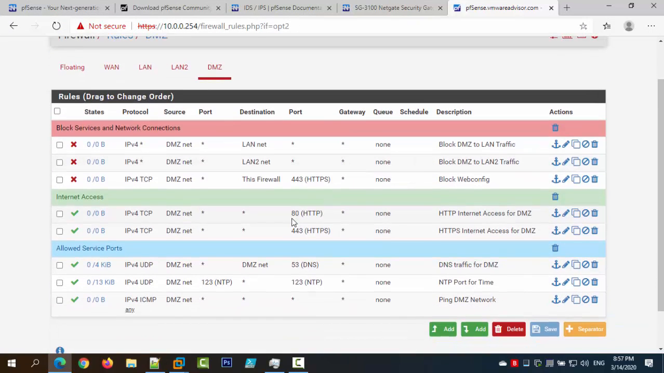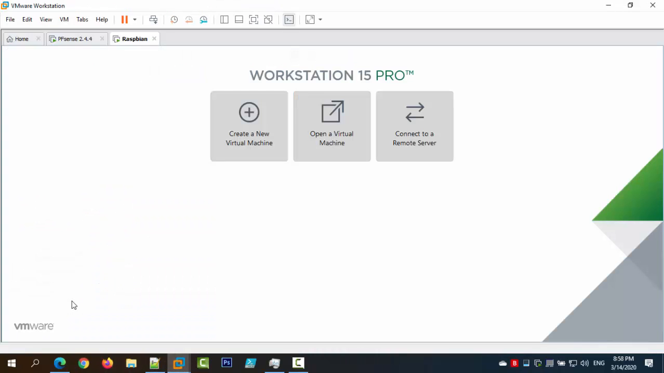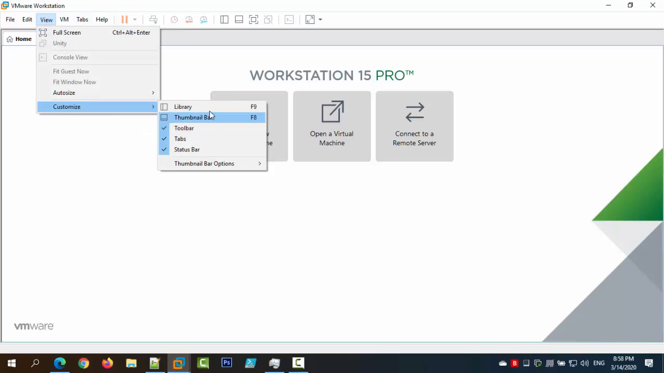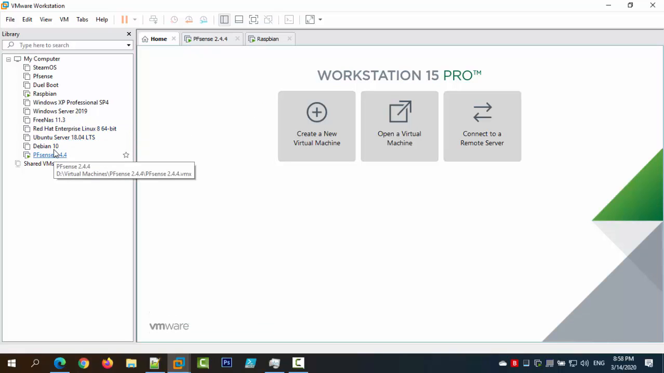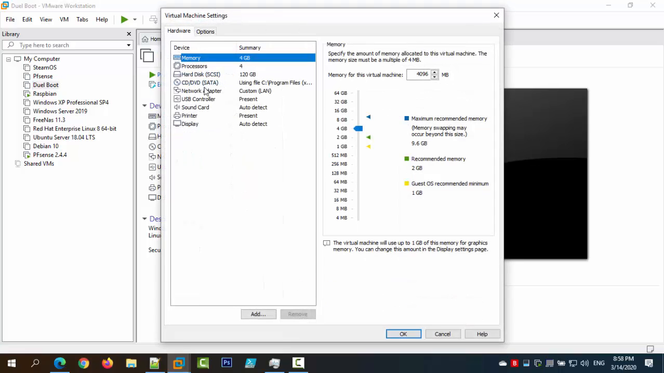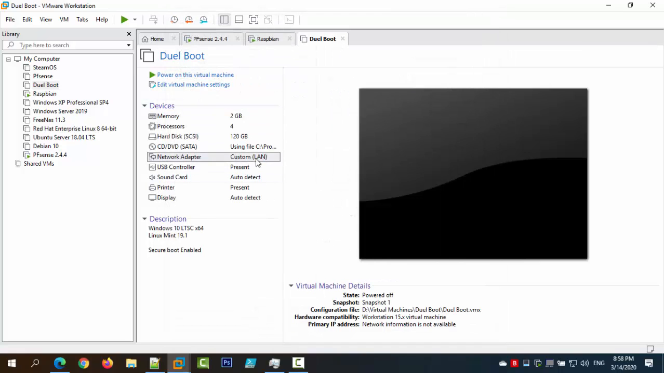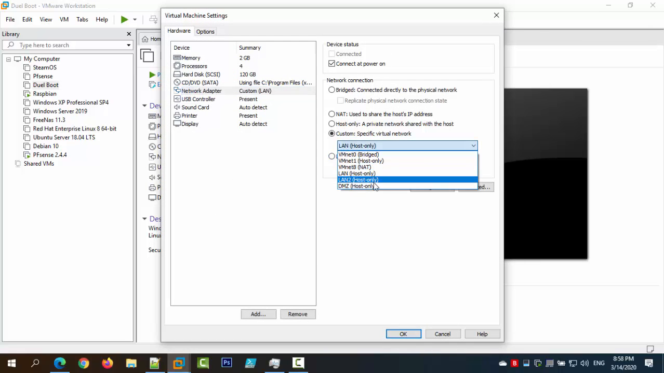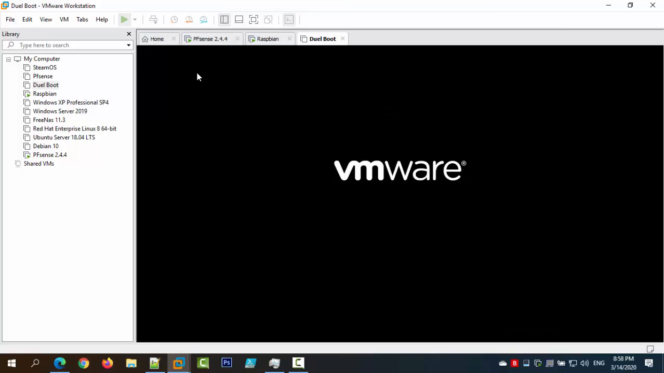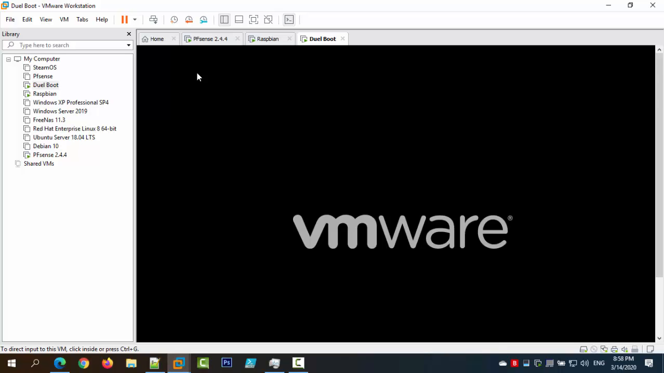All right, so what I'm going to do just for extra measure is power up one more VM. And I just want to show you that we can actually see the other VM on there. So we're going to go to my dual boot here. Just want to dump the memory a little bit because I'm probably running low on it. So right now the network adapter is LAN. We're going to set this up for DMZ. We're going to power it on. Now what this should be able to do is see everything we saw in Raspbian.